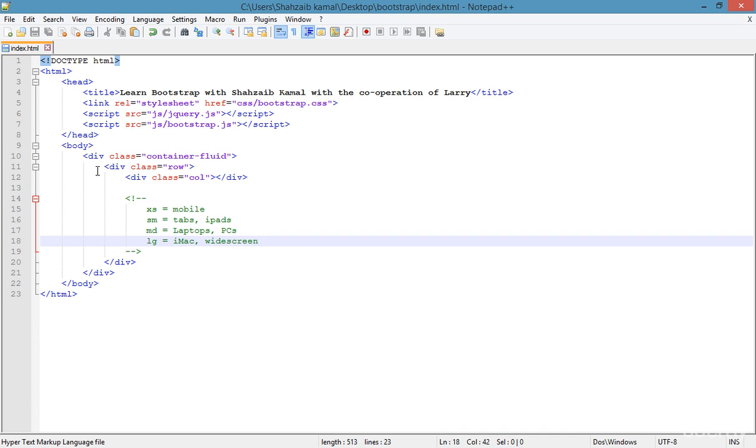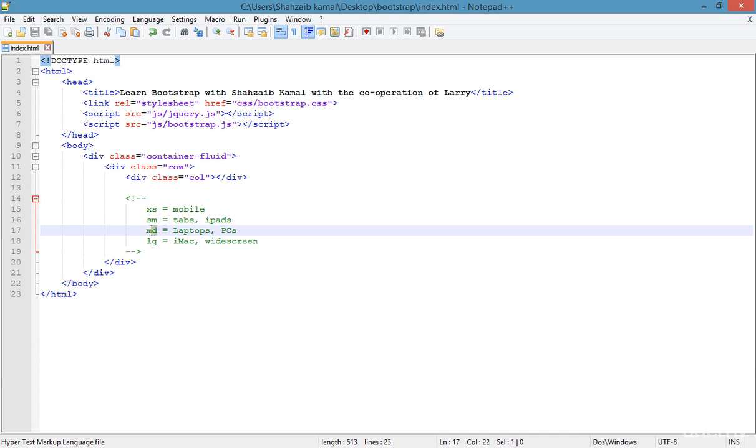Now which one should we use? If you just want to create the website for specific mobile applications or mobile devices, then you should use XS. If you want to create the website for tabs and iPads, then use SM. If you want to make the website for laptops and PCs, use MD. But I'm just going to use MD.